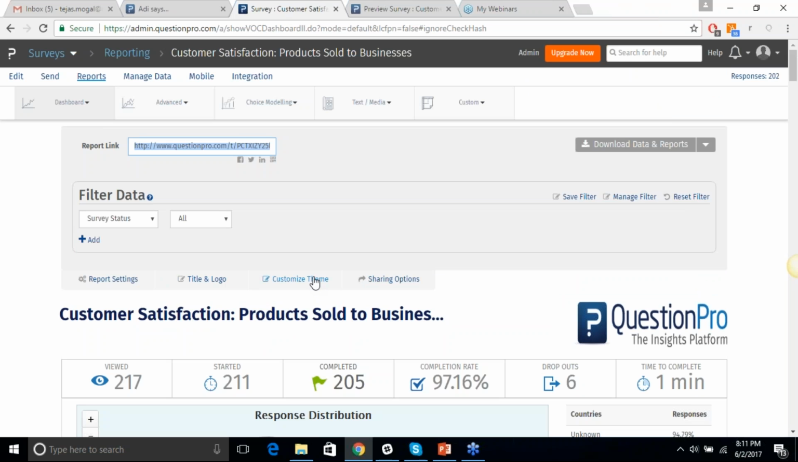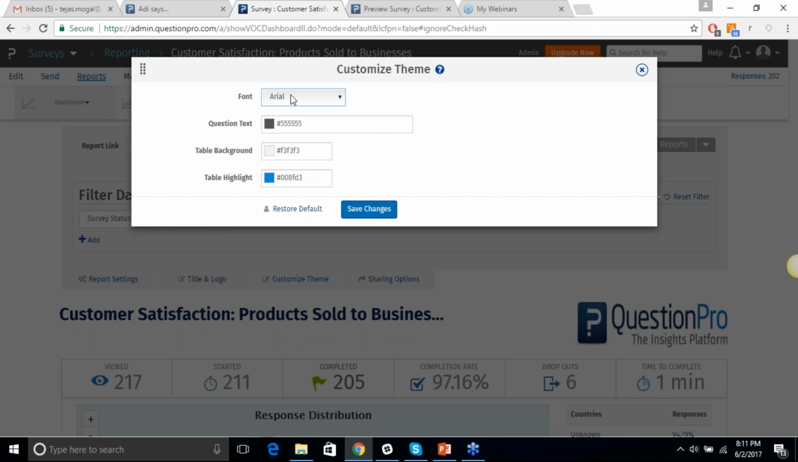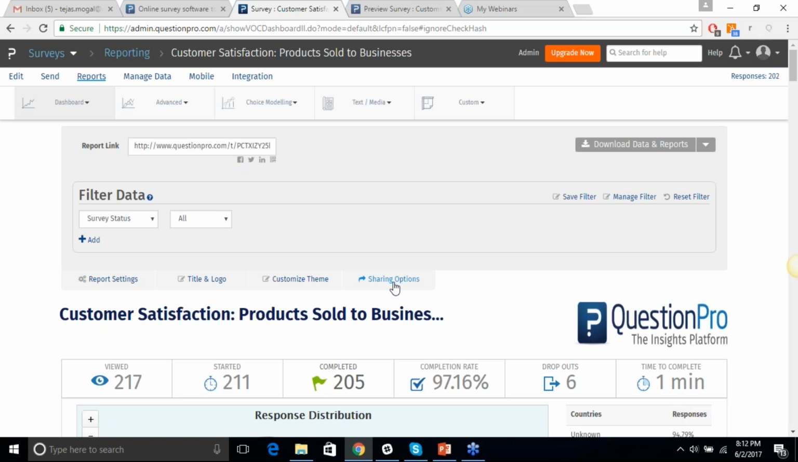Then we have customized theme, similar to the theme of the survey. Just as you can change the theme of the survey, you can also change the theme, that is the look and feel, of the reports. You can change the font, the question text color, the table background color, and the table highlight color as well. I'll not go into details. You can simply play around with this and see whatever color combinations, or if you want the report matching your organization's brand, you can use this and customize the theme.